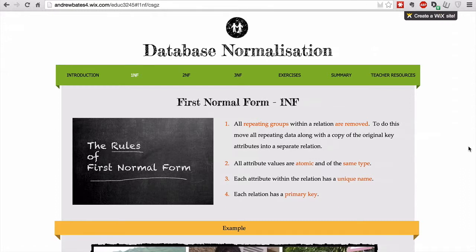Welcome to Database Normalization for the first normal form. To create a database in first normal form, there are a series of rules that need to be applied to the data. These rules are as follows.